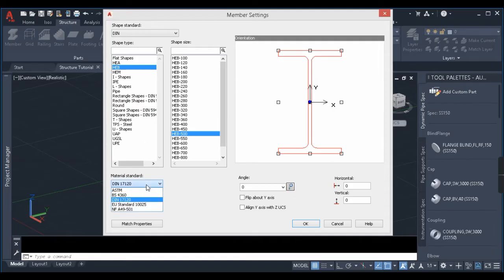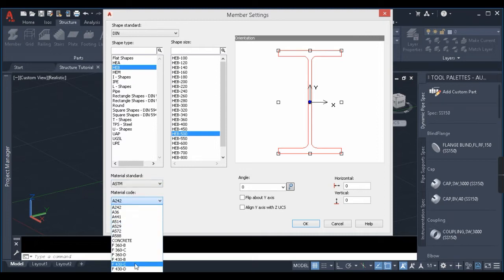Next, material standard. Material standard is nothing but the standard for the material. You can see here ASTM, BS, and DIN standards, European standards. Next is the code of the material. Every material will have a code, and based on that, the codes are given here. If I change it to ASTM, the codes change here. So based on this material standard, material codes will be displayed.